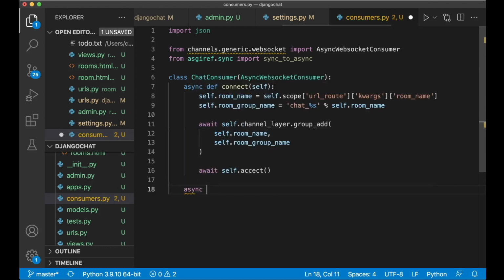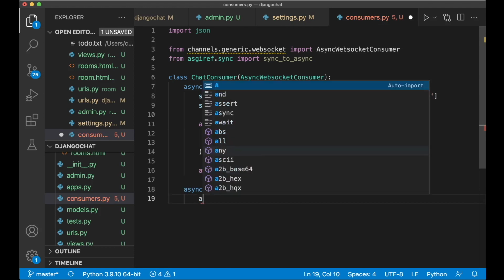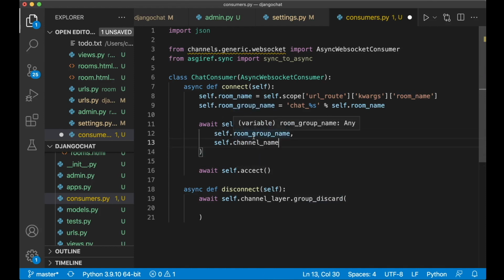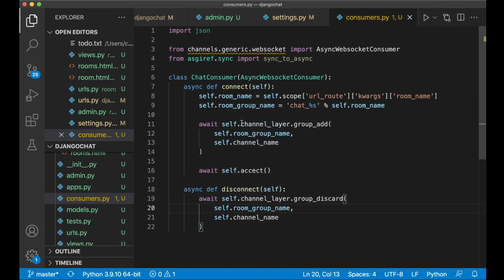So async def disconnect, pass in self, so we are using the class. And then to leave, we just say await self.channel_layer.group_discard, and then we just pass in these two here. Sorry, this was supposed to be self.group_name, and then down below here self.channel_name. We haven't specified this here because Channels fixes this automatically for us. So I can copy these two and paste it down here. So now we have the possibility to connect and disconnect to the chat server.